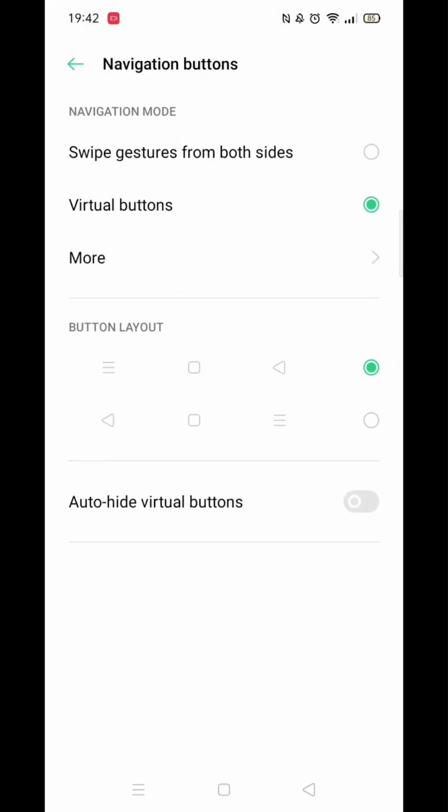Look for navigation bar in the search results. In this example, it's under the display settings. Scroll down and click on navigation bar. From there, you can set it to buttons.